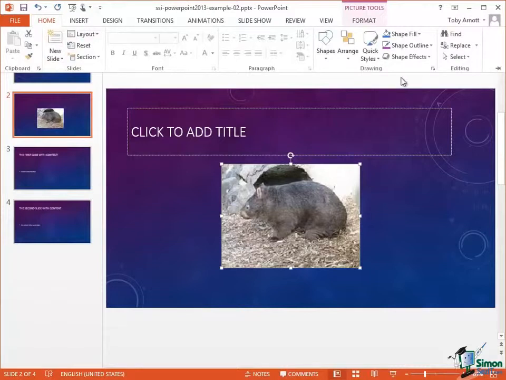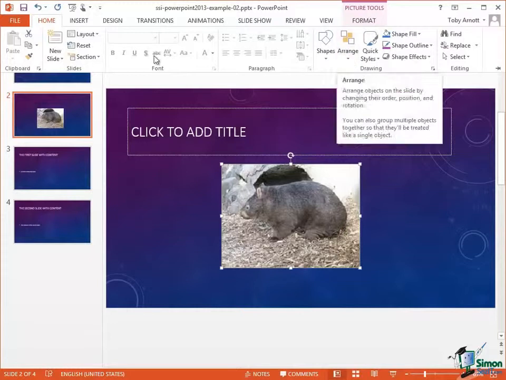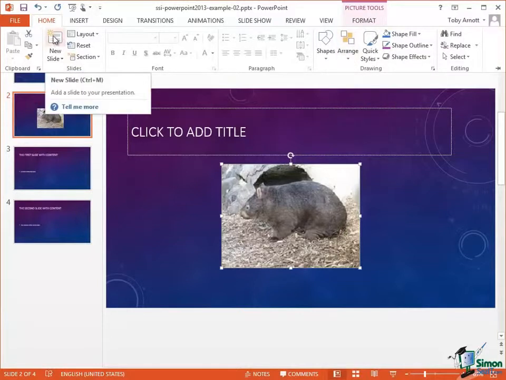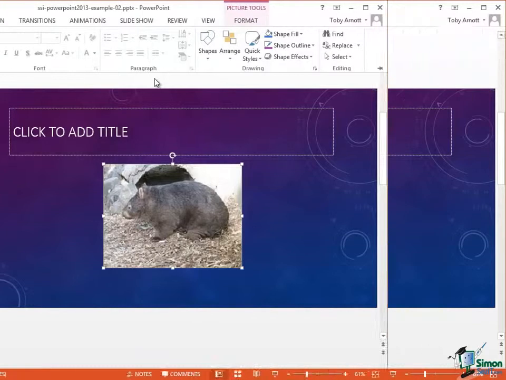So you can actually say, I want to arrange some shapes, or I want to put in a new slide. Once you've executed a command, the ribbon will then collapse back down again and move out of view. So that's one very good way of making more space available to work in PowerPoint 2013.